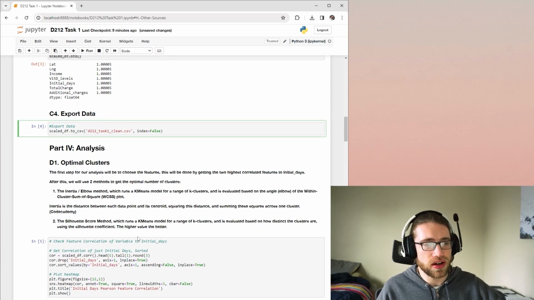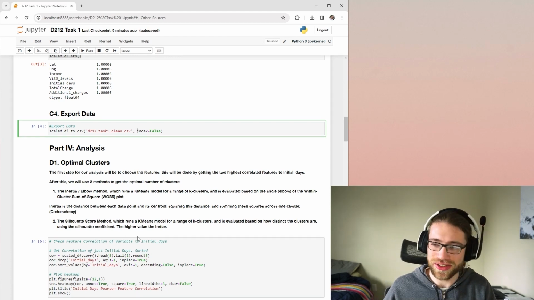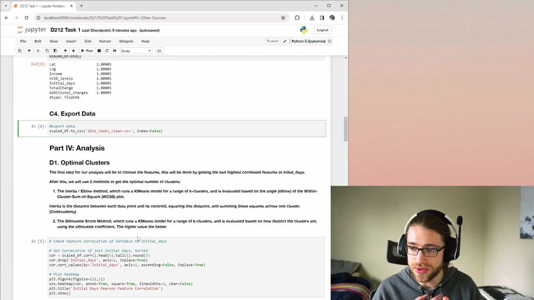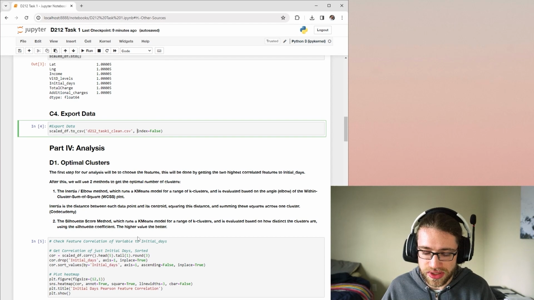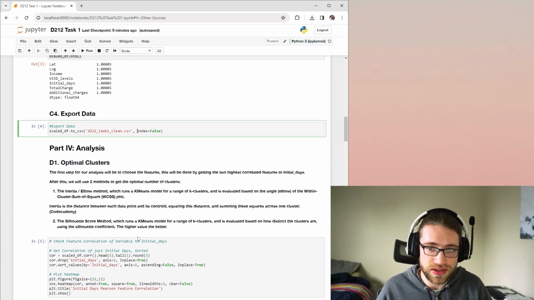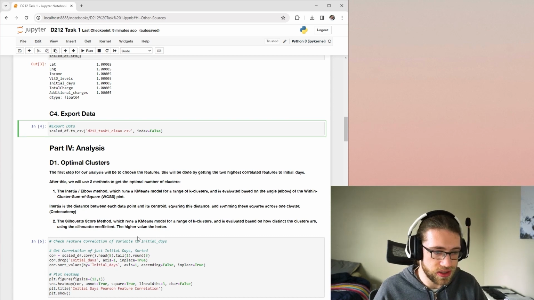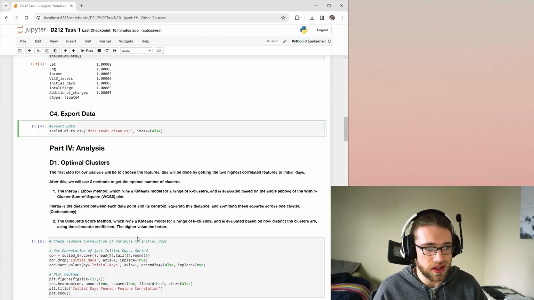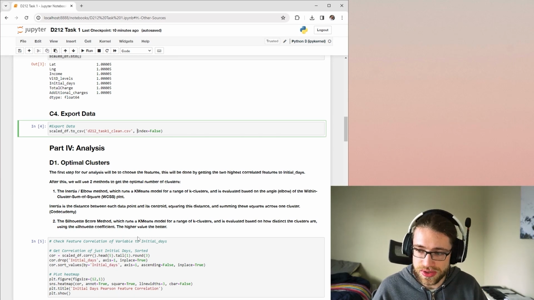And the first step of our analysis will be getting the optimal clusters. Well, I guess even before that, the first step will be choosing the features we want to do the clustering analysis on. And as we mentioned, we want to try to get the features most related to initial days. And so what we're going to do is we're going to check for correlation using Pearson coefficients and feature correlation. We're going to use that to get the 2 most correlated variables, and then we run the clustering on those 2.